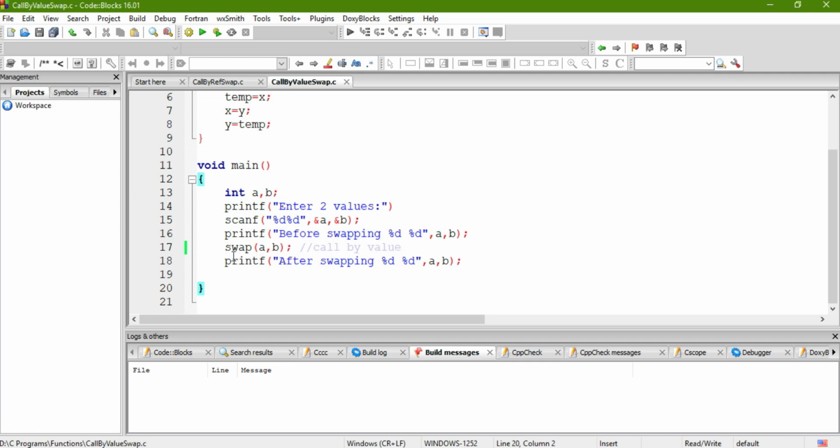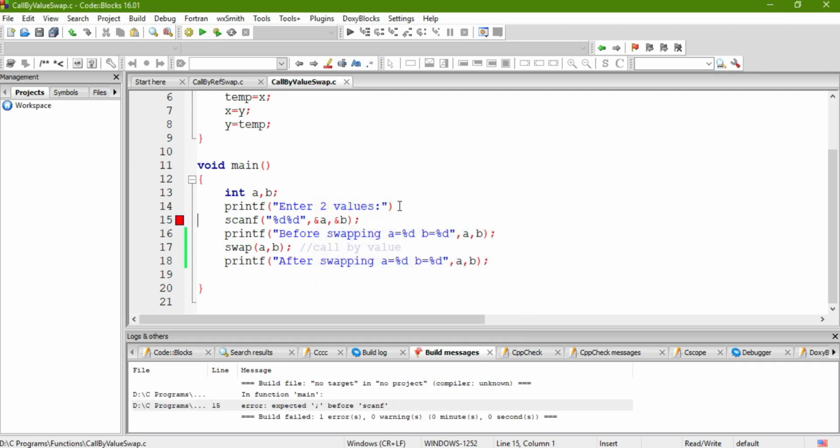Now the call is given in this way, swap(a, b). Before calling the function I printed the value of a and b, and after calling the function I also printed the value of a and b. So what change will I make? I'll just add a message, a equal to, so we can observe it, and b equal to. Similarly here, a equal to and b equal to. Let us run this. Here a semicolon is missing. Let us run it again.